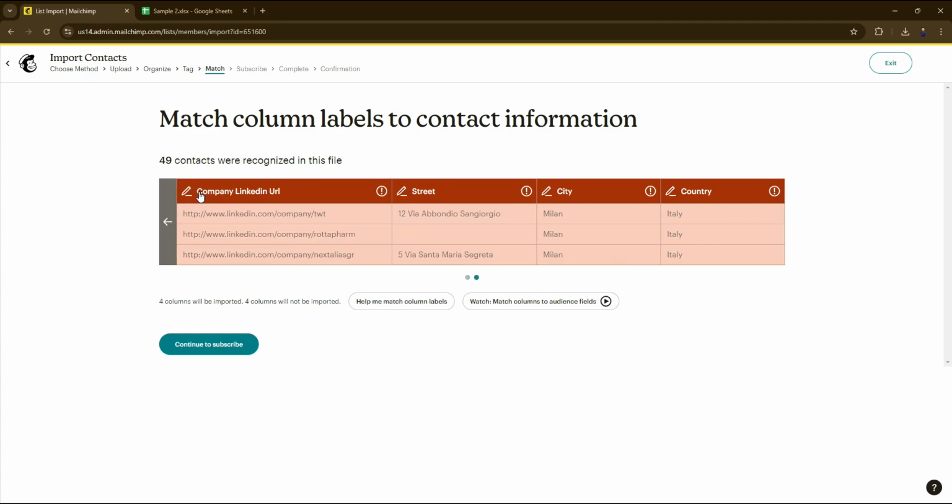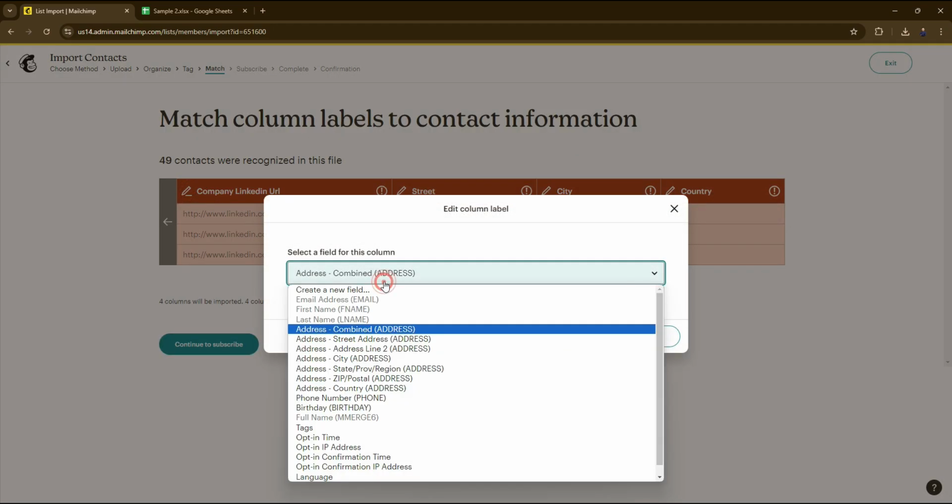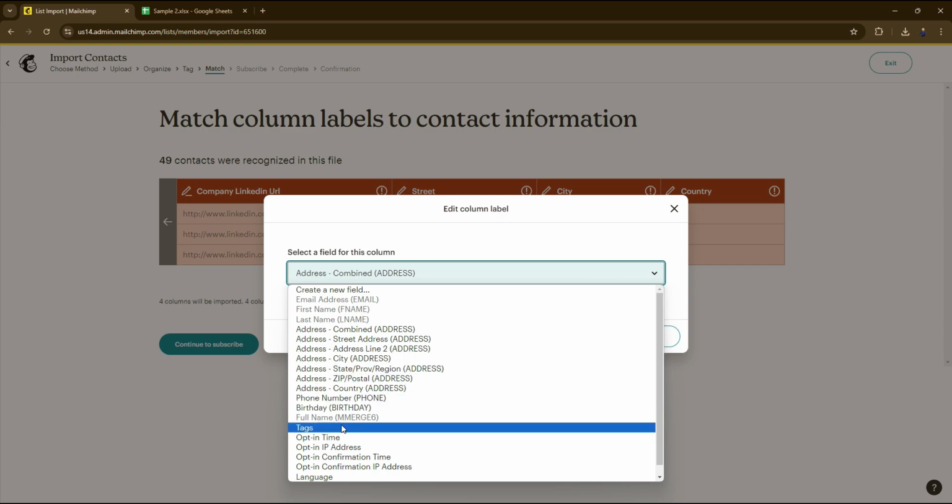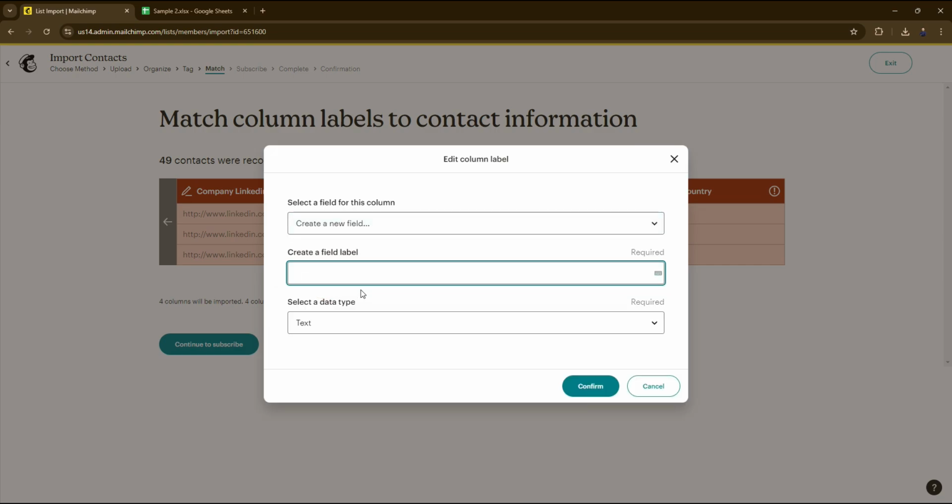Now this one is Company LinkedIn URL. For that there is nothing existing, so we need to create it. Like this, we can put a name here.